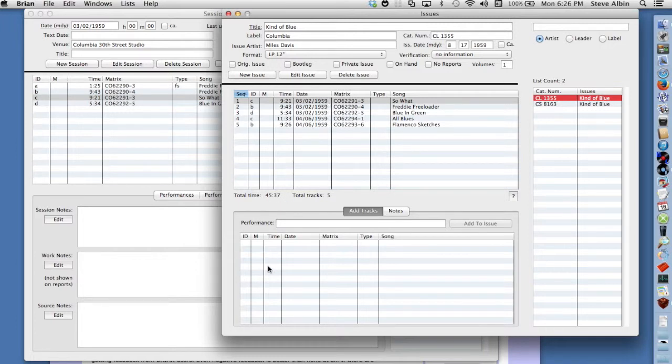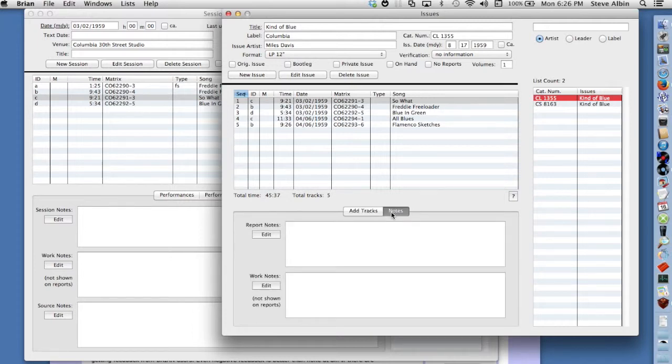Below the track listing is a tab panel for adding tracks to the issue and for adding notes to the issue. Bear in mind that only performances entered on the Sessions window can be added as tracks to an issue. You must create sessions before you can create issues.